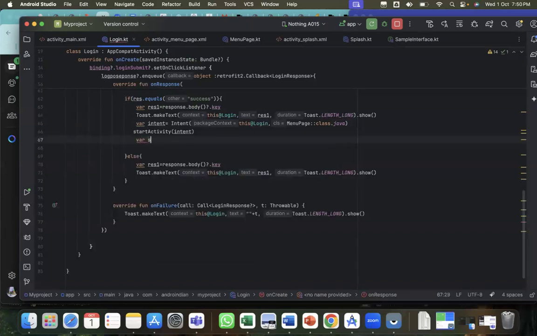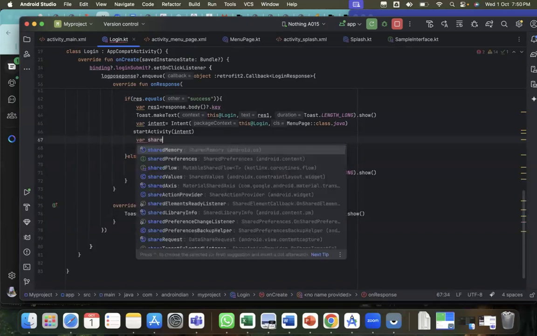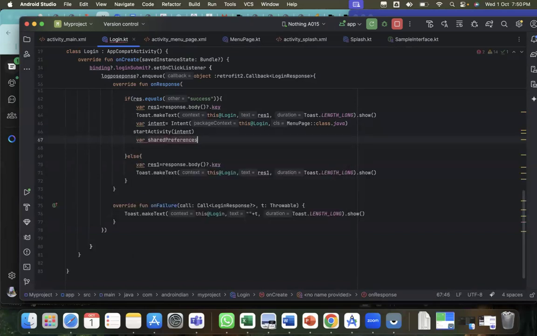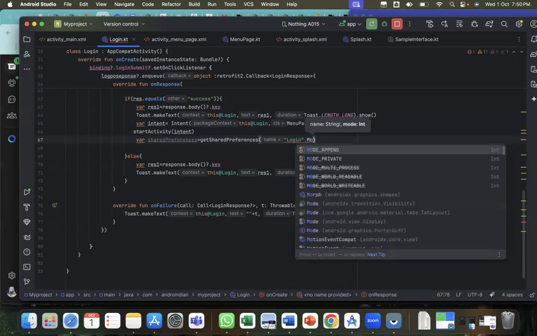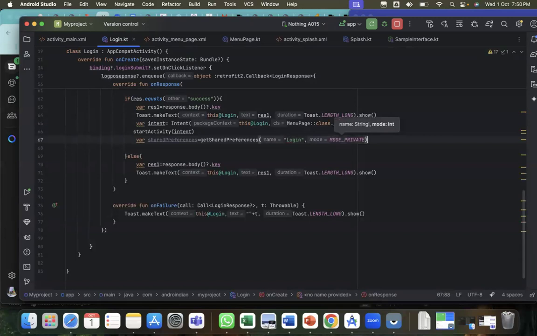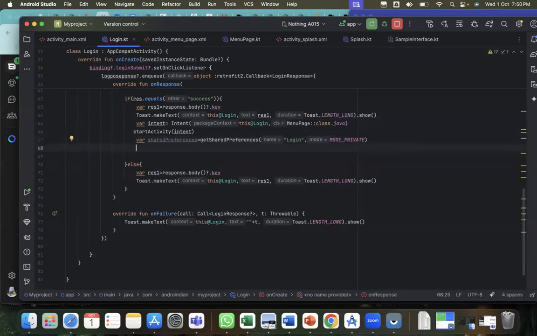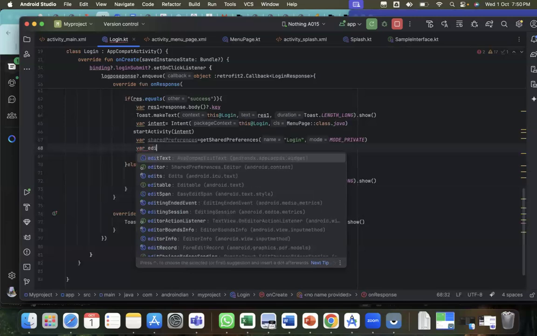For that I'm declaring here SharedPreferences equal to getSharedPreferences, where we give the shared preferences name. I'm using this for the login. Here I'll give the mode as MODE_PRIVATE. Mode private means it will be secure, so that we have to give. Now to add this, we require an editor, because I'm editing the data here.